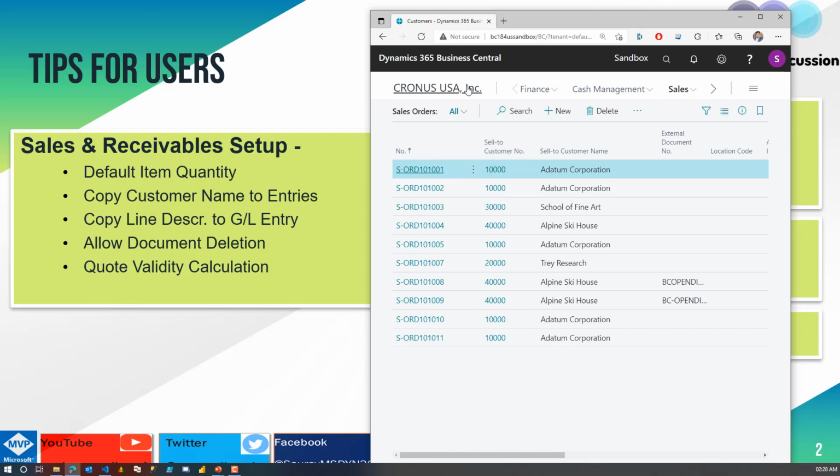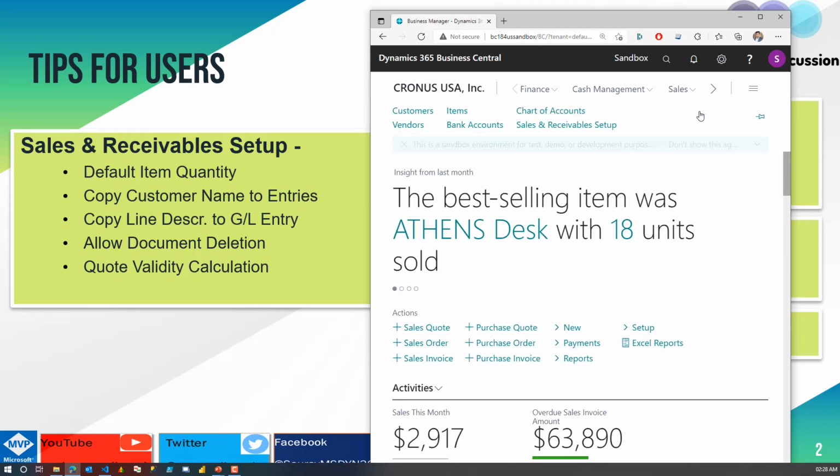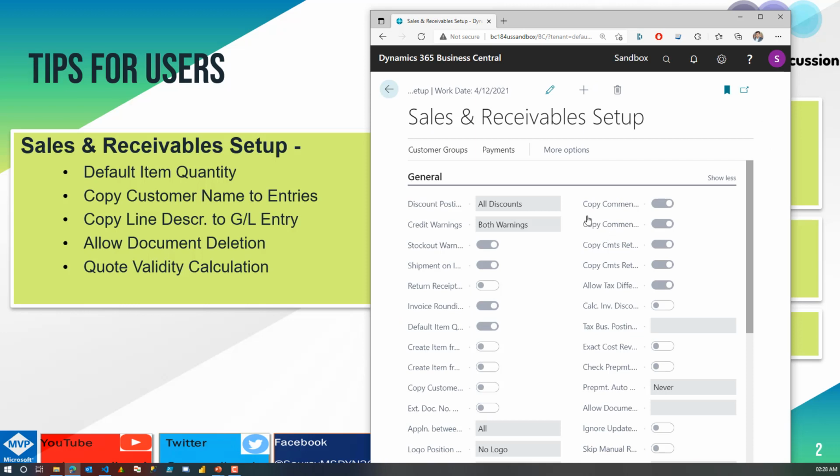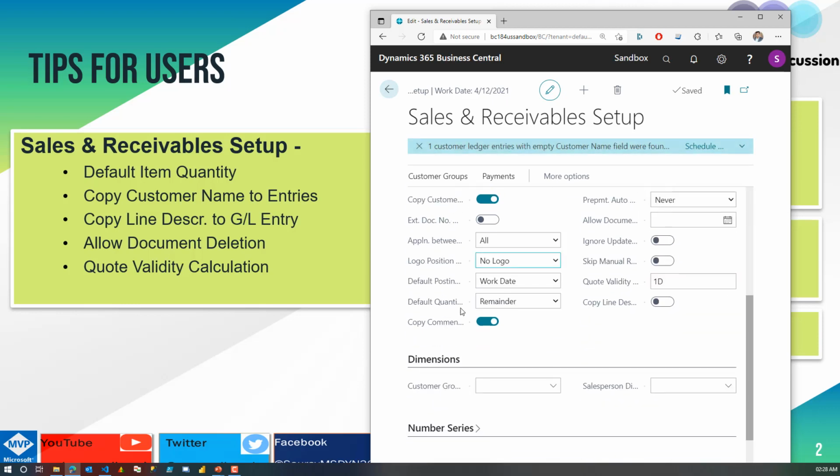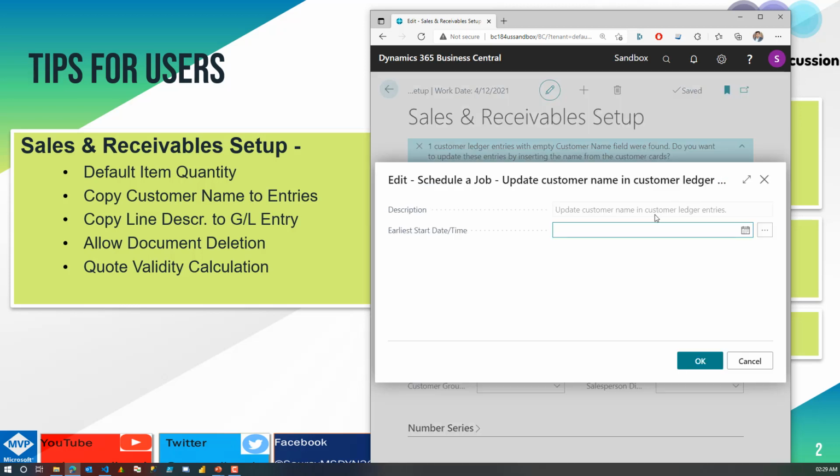enable that setup. So if I come to my role center page, I should be able to see my pinned setup. I can edit this. I can say that copy customer name to entries. And as soon as I enable this, if you notice, there is a pop-up that is raised which says one customer ledger entries with empty customer name was found, which we just posted. Do you want to update that entry? And if you want to, you can just click on this button and start running a background job to update those entries. So let's hit that.